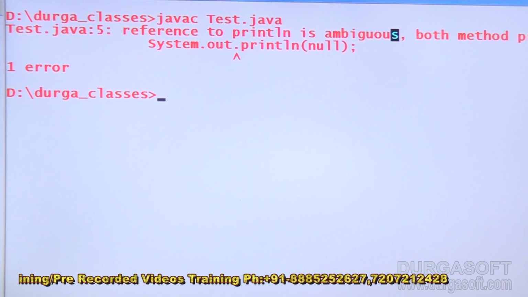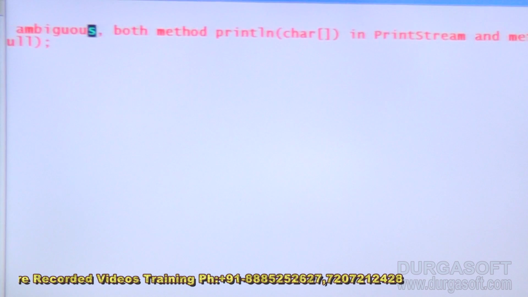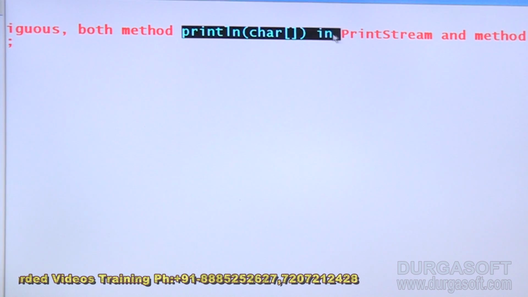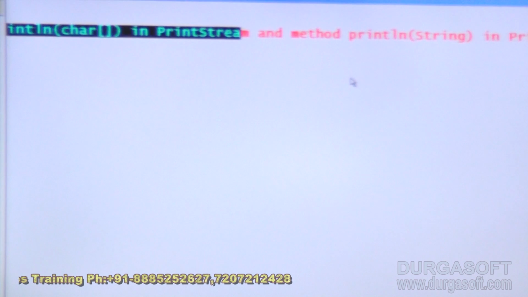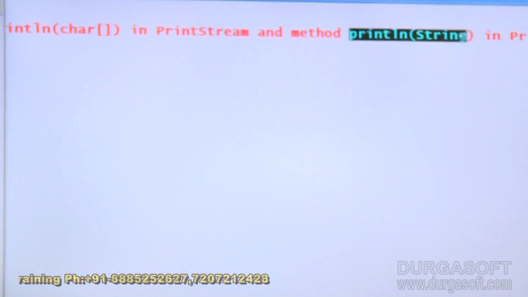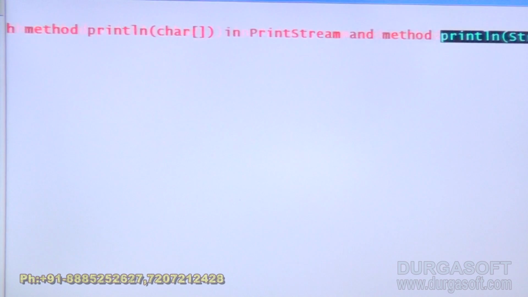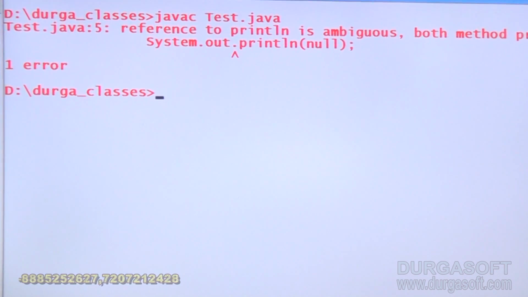Not only this, sir. Can you please read the remaining also? Both method println of char array in PrintStream and method println of string in PrintStream match. Both methods got matched, that's why I can't compile this code; we are going to get a compile-time error. I hope everyone can understand, sir.